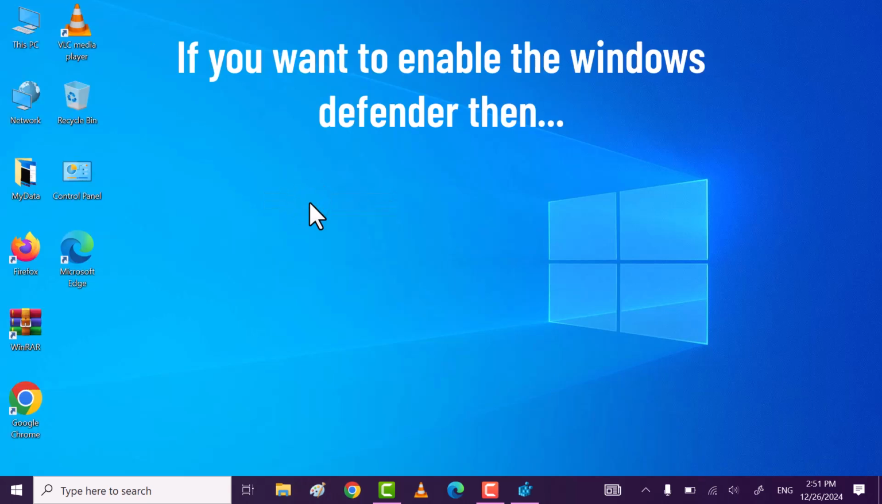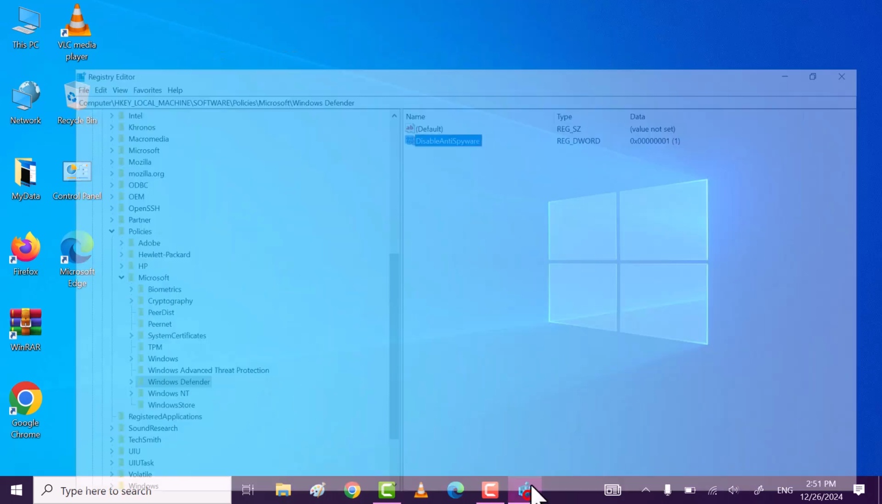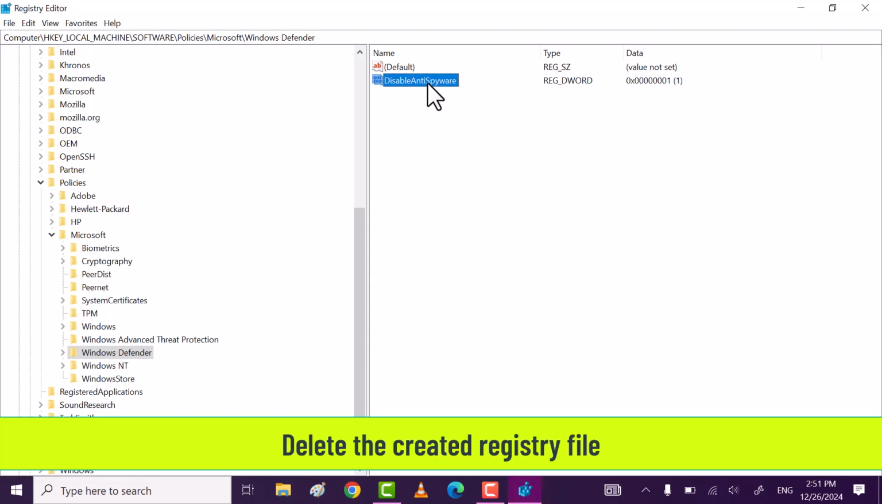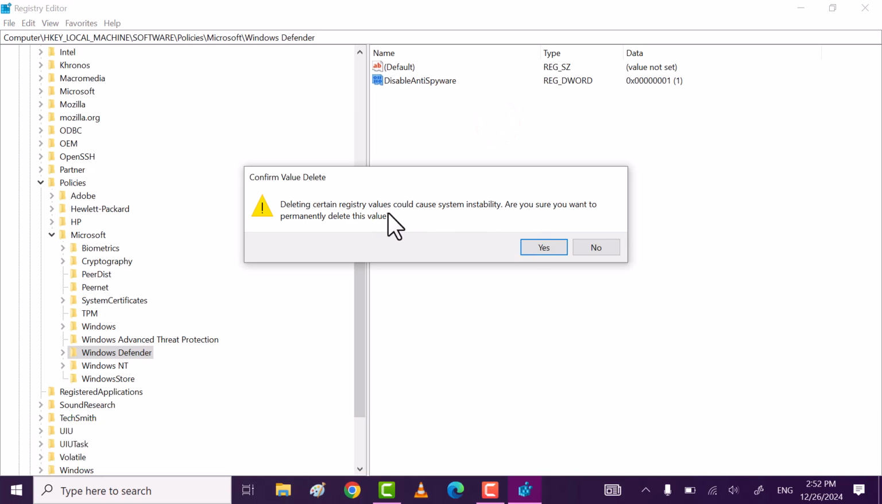If you want to enable Windows Defender again, then again open Registry Editor. Just this time, delete the registry file which you have created. Click on Yes to delete this file.